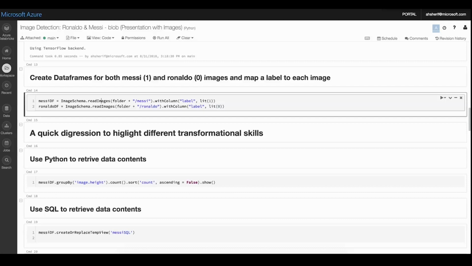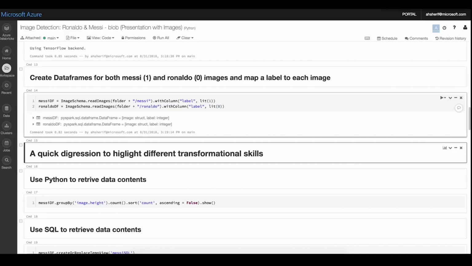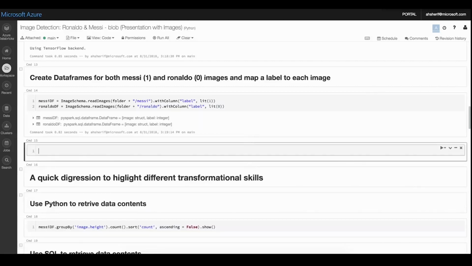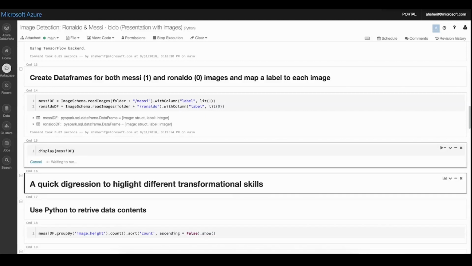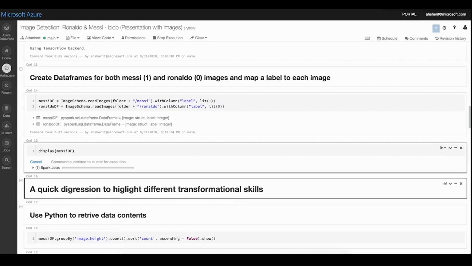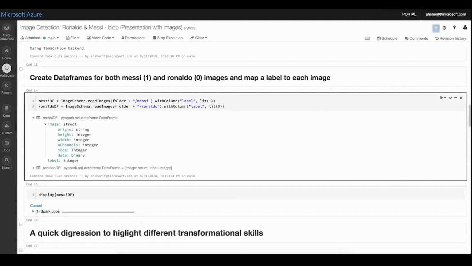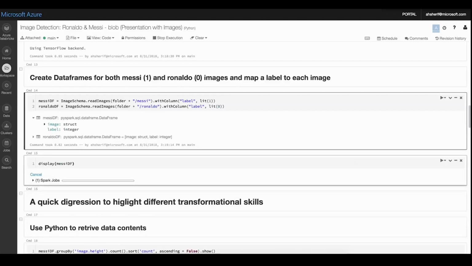label, and Messi DF is going to be the Messi data frame, and Ronaldo DF is going to be the Ronaldo data frame. So now I'm going to create a display of Messi DF, and we can see while it is running, this is going to be a big data frame because it's extracting image structure. What is it extracting? The origin, the height, the width, the number of channels, all that stuff it's getting out of the image itself.